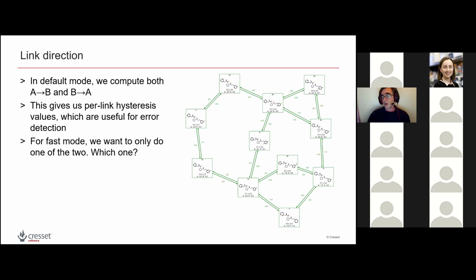Now, in an ideal world, if everything's converged, these should be the same. In a non-ideal world, which is the one we live in, these are rarely exactly the same. But running each link in both directions does give you a good error statistic, in that it gives you a hysteresis for each link, which is very useful as a measure of how much you should trust any individual pairwise transformation. So these are very useful for error detection. If you're really interested in getting accurate results, doing each link twice, once in each direction, is a great idea. However, that obviously halves your throughput.